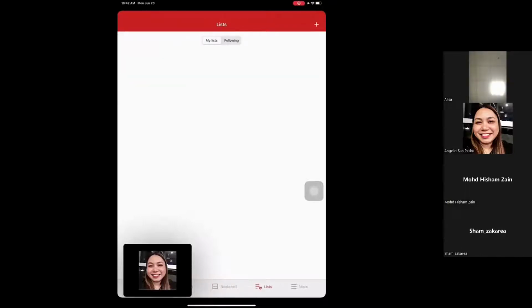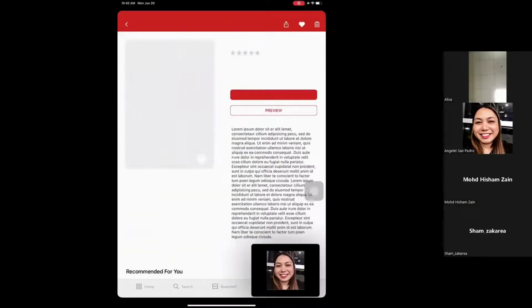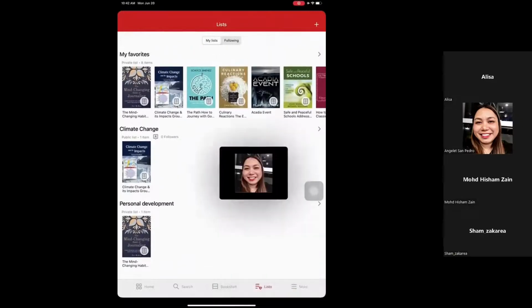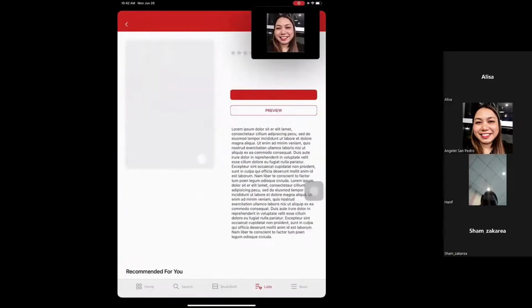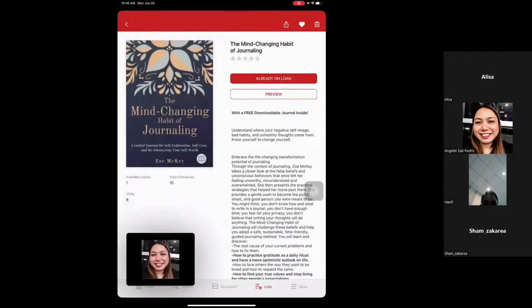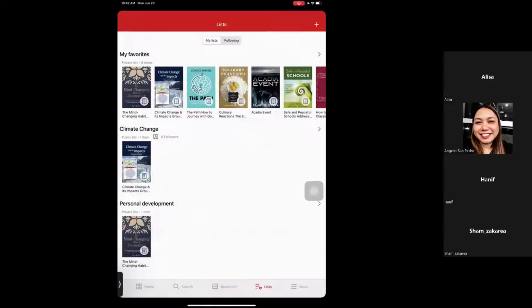So next is my list. Okay, so this is where our favorites are being saved. So earlier we have this heart icon. So we hit this heart icon on the top, and it will be saved on our list. Okay, and then there's here that we created earlier. So it's under the personal development list that we have created.